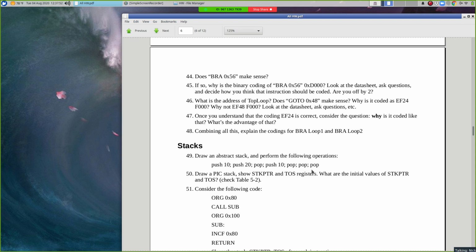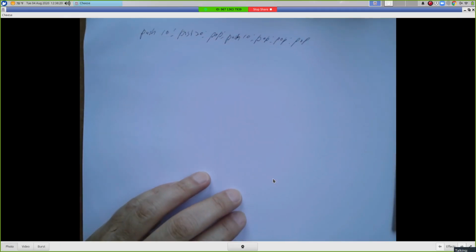Alright, can we go over the last pop on number 49? So number 49, we push a 10, we push a 20, we pop, we push a 10, we pop, pop, pop. Alright, so let's work this out. So a couple of pushes, a pop, a push, and then 3 more pops.